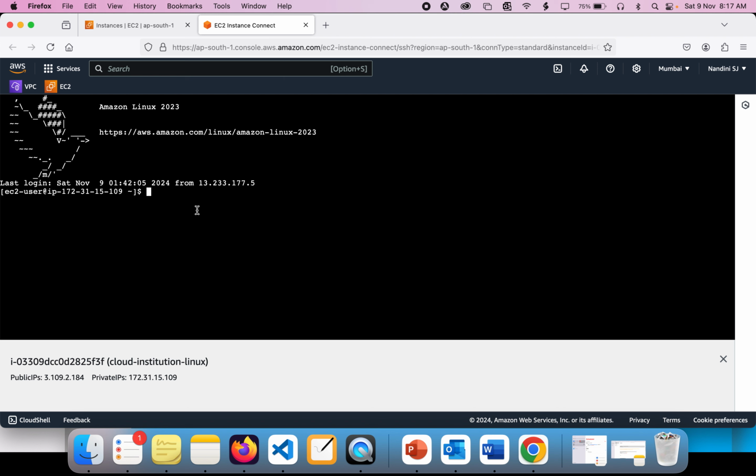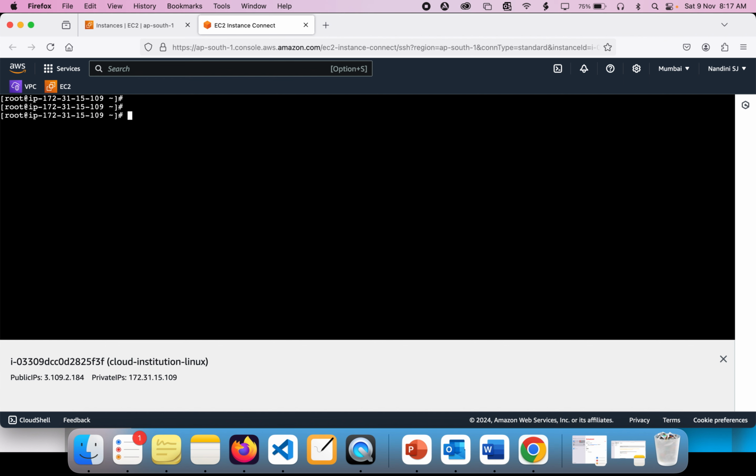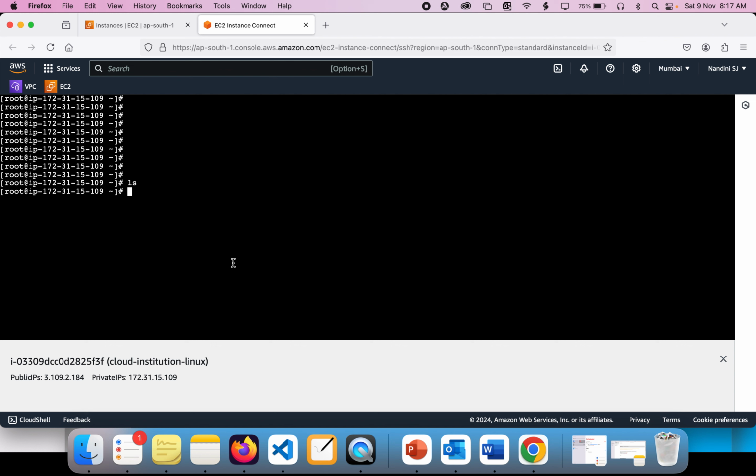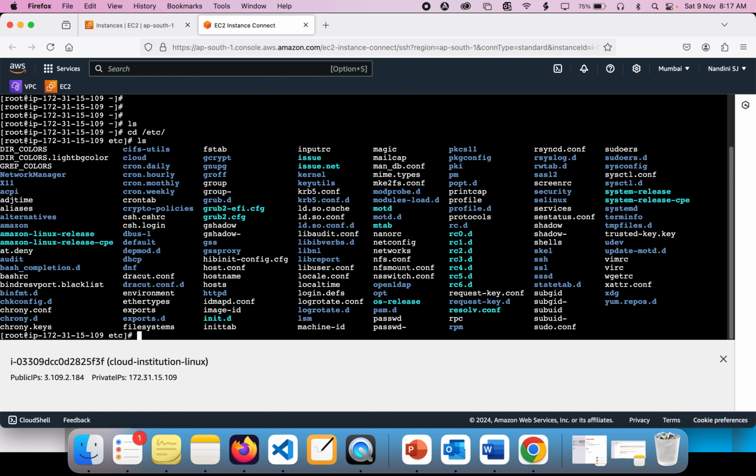For now, I'm going to run sudo su, which is root. Now the first command is ls. ls is the list command. There's nothing in the list here, so I'm going to go to /etc, which is a folder, and give ls. ls is the basic command which lists all the files.